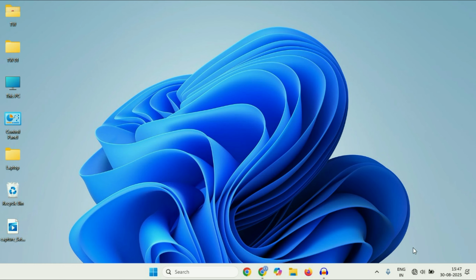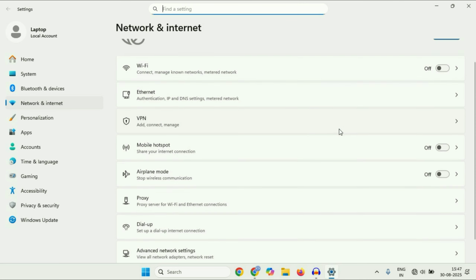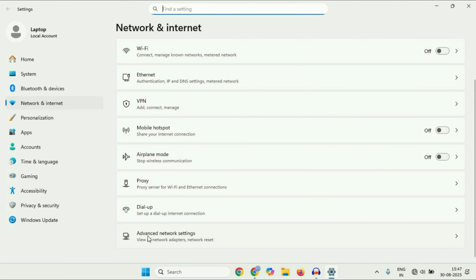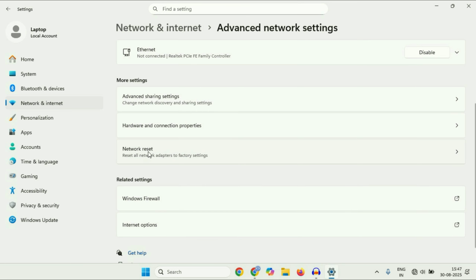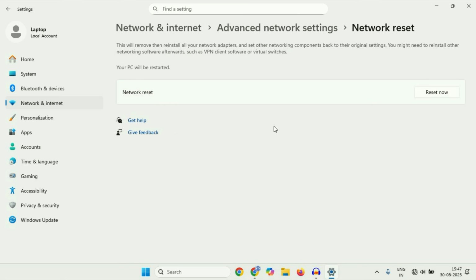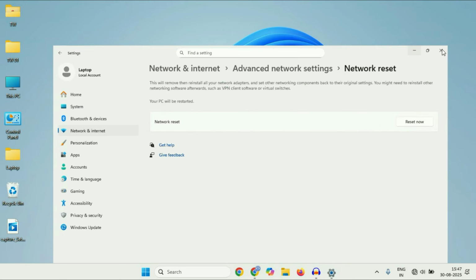Right click on this network icon, then click on this option Network and Internet Settings, click on it. Scroll down and then click on this option Advanced Network Settings, click on it. Now here you will see this option network reset, click on it. Now you have to click on this option reset now. So this will reset your network settings only. So click on reset now and after that restart your system. So these are the few methods you can try.